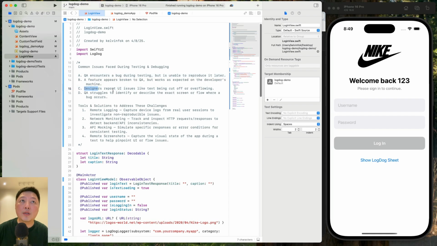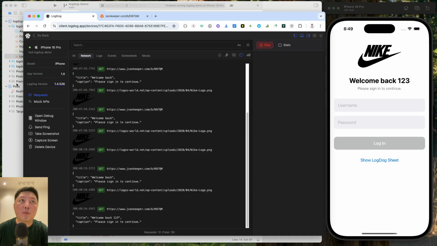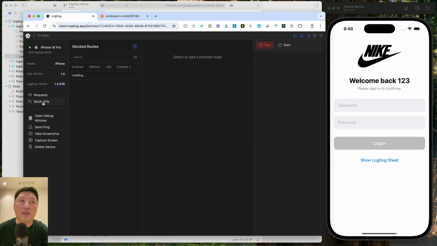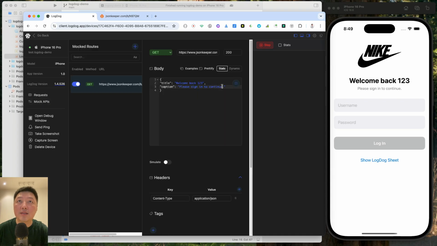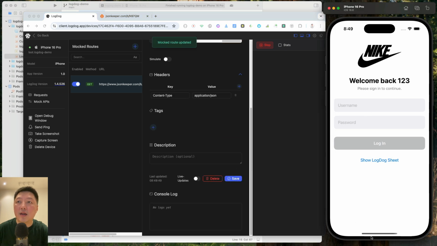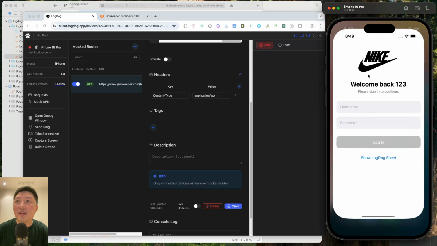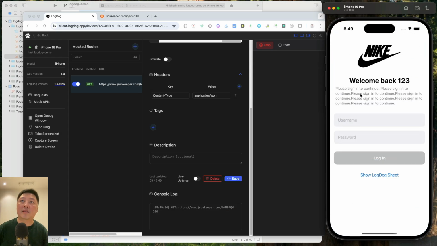All right, and also designers report UI issues like text being cut off or overflowing. A good example would be this: "Please sign in to continue." Let's assume I want to ensure that the UI is not breaking. I can just spam this. Let me just spam this and see. Now that I've spammed the text here, I will see that, okay, this is the expected UI if the text is too long. So this is really helpful for doing UI QA as well.